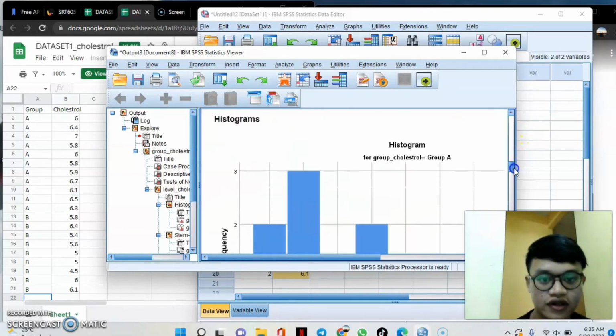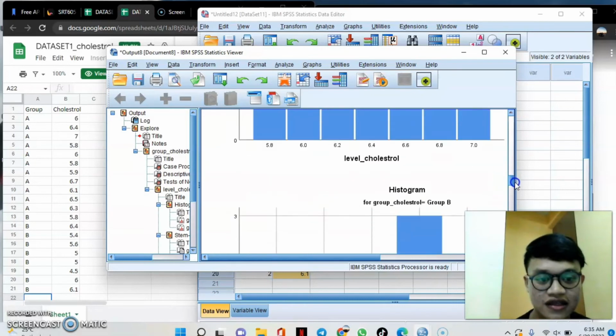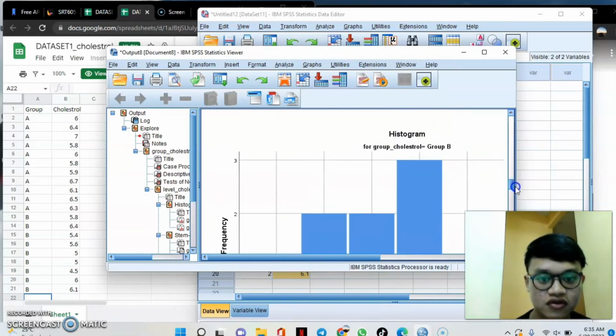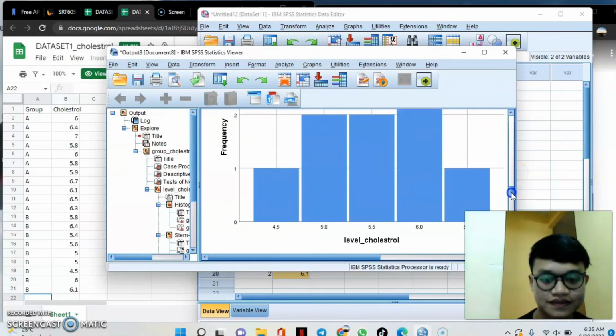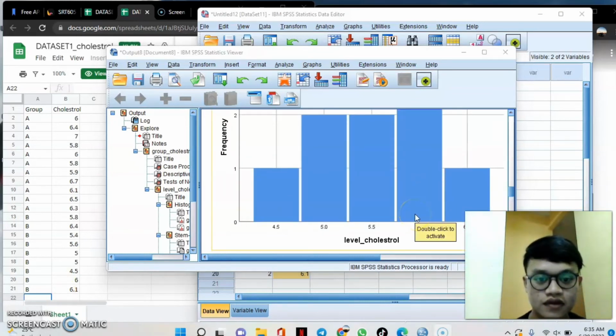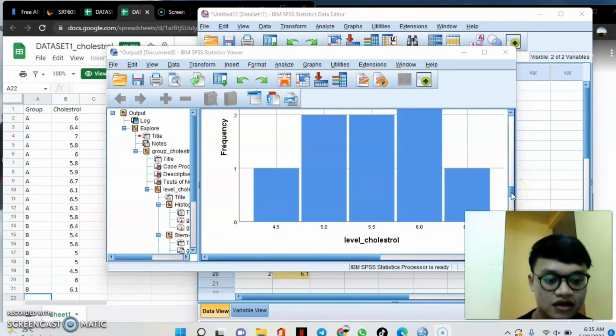For the histogram, as you can see, there are two histograms here. Graphically, both show normal distribution, so the assumption is met. The distribution is normal, therefore the appropriate method is the independent t-test. For the hypothesis, the null is that there is no significant difference in mean cholesterol level between group A and group B. And the alternative hypothesis is that there is a significant difference in mean cholesterol level between group A and group B.